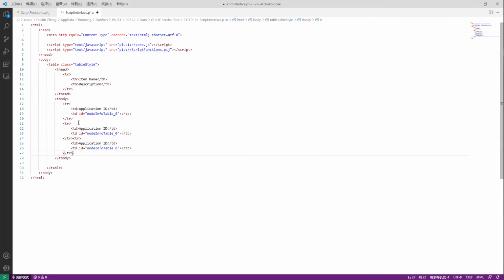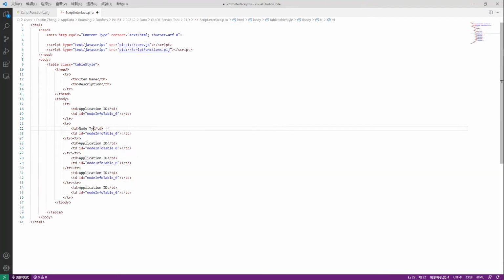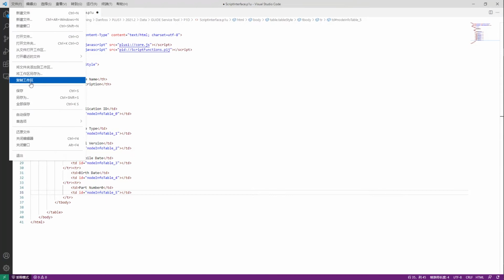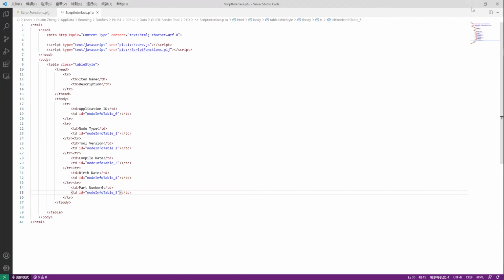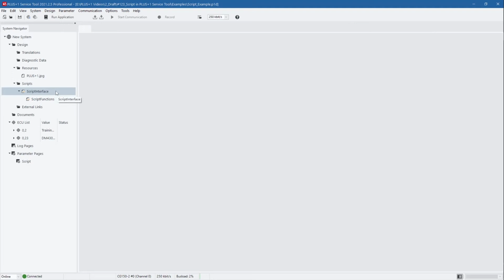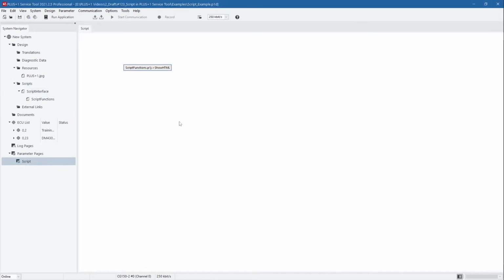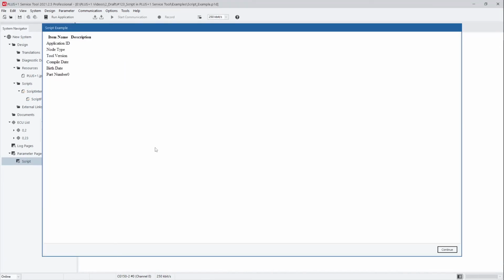Then we set the following 5 rows in the same way. The IDs for the 6 cells are label information table from 0 to 5. After finishing this, we reload the P1U file and click on the button to see the result. Since we didn't style the table, the display in the window is very simple.